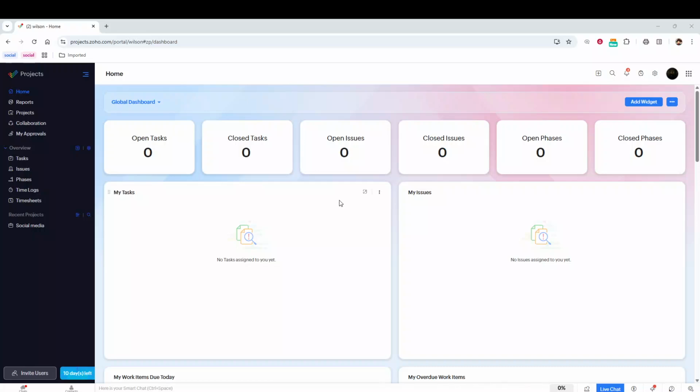In today's video, I am going to teach you how to set up Zoho projects. By the end, you will have a new project created and at least one task added with an owner and a due date. Go ahead and sign in to your Zoho projects portal so you can follow along.